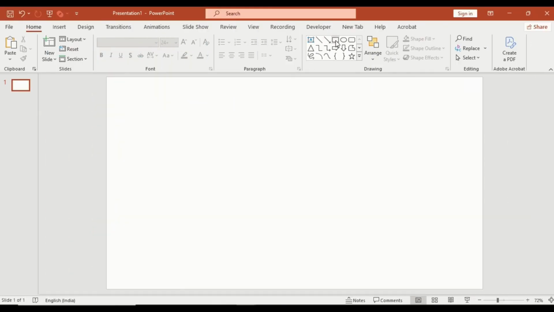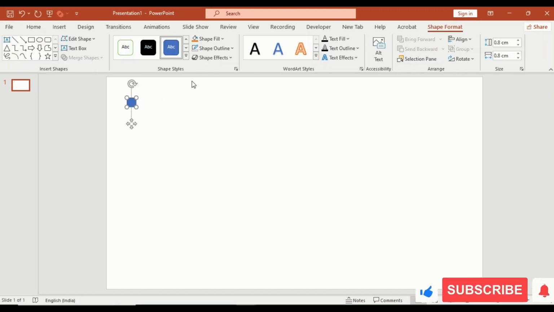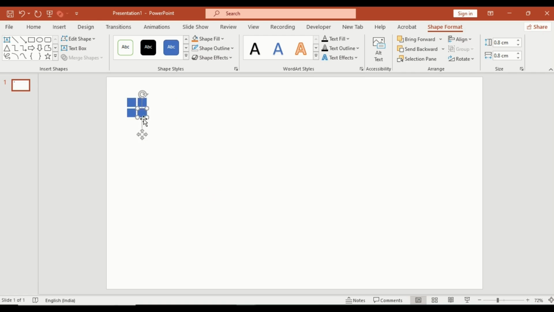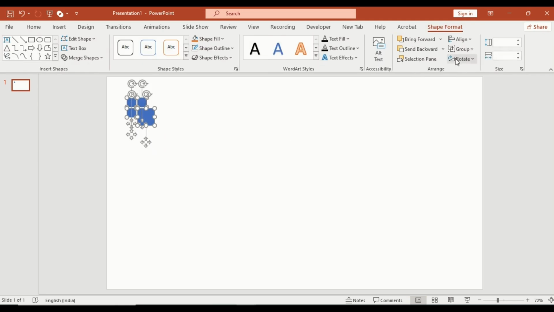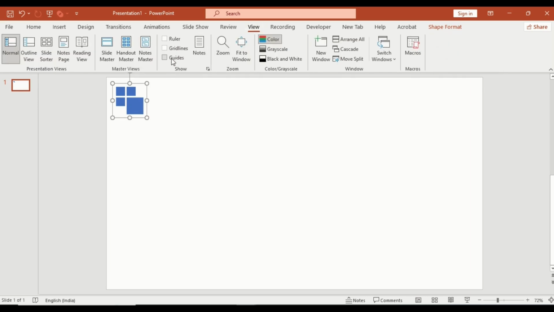Select the rectangle shape and draw it. Remove the outline, duplicate it to form your logo block, and group them together. Turn on guides from the View tab to align everything accurately.